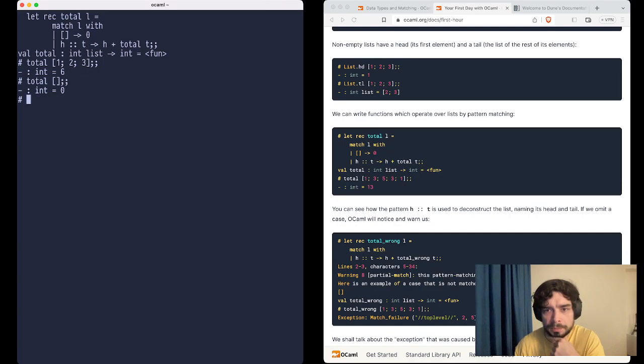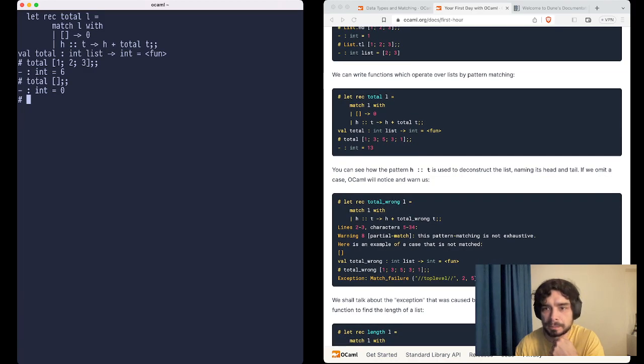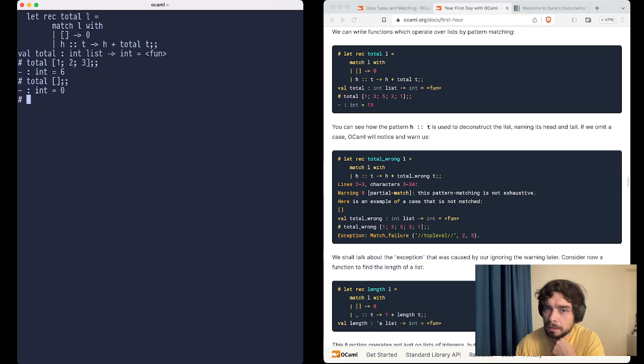You can see how the pattern h :: t is used to deconstruct the list, naming its head and tail. If we omit a case, OCaml will notice and warn us. I want to try it. I can do it.